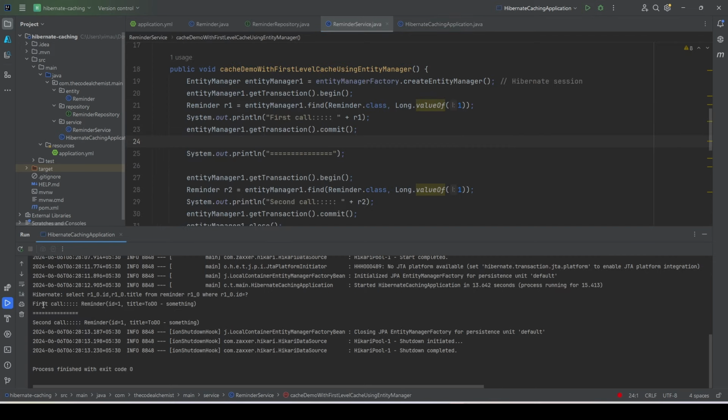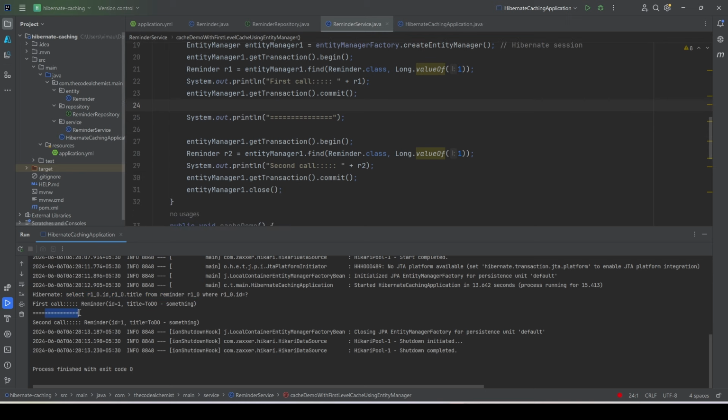So here if we check the logs for the first call, when we are reading the record for the first time, it triggered a select query like this. And it will fetch the record, but it will also store the record in the first level cache, which is the Entity Manager's persistence context. Then we have the separator, and for the second call this time, we only see the entity. We don't see the query triggered by Hibernate. And the reason behind this is we are now using the first level cache. We are using the same Entity Manager. So within the scope of a session, we are now using the first level cache.